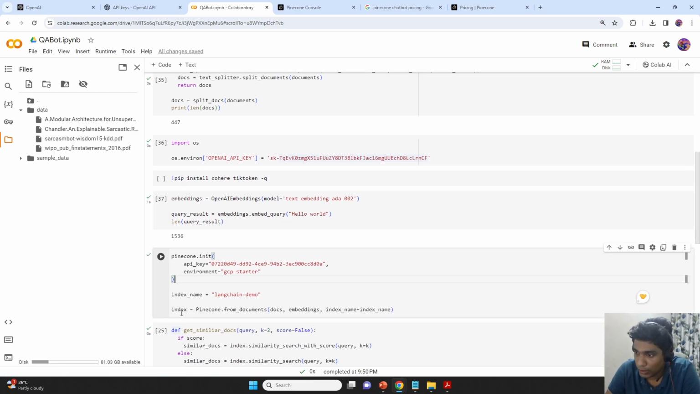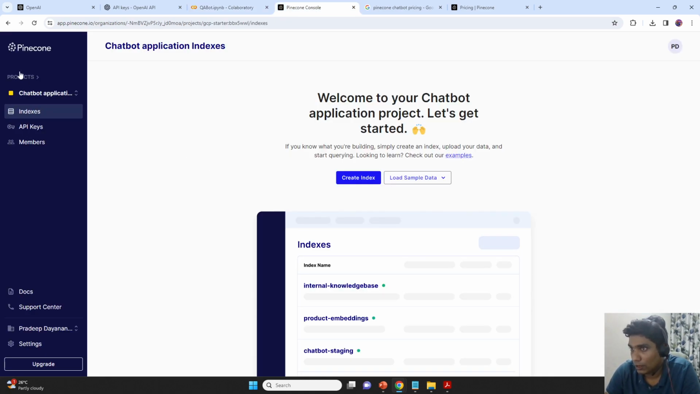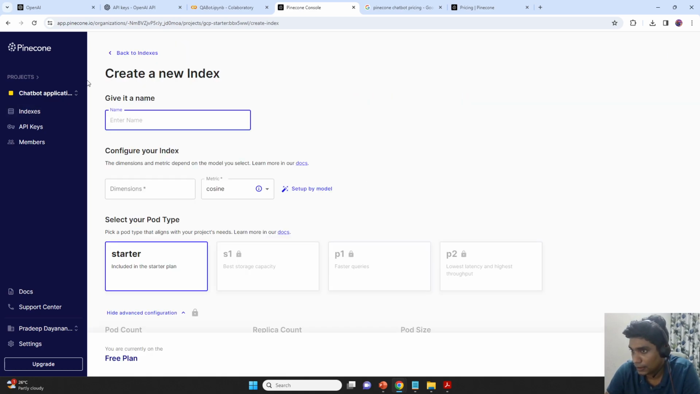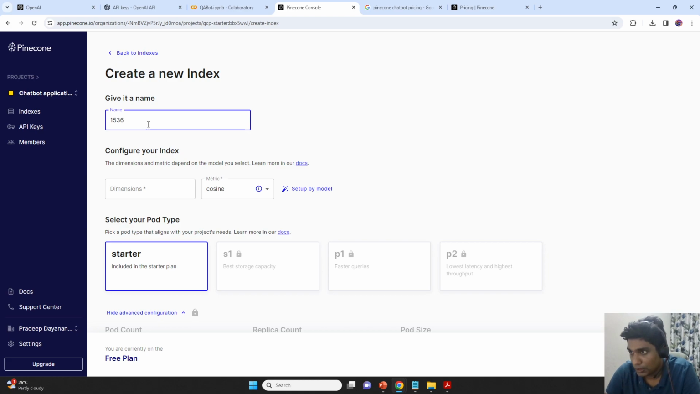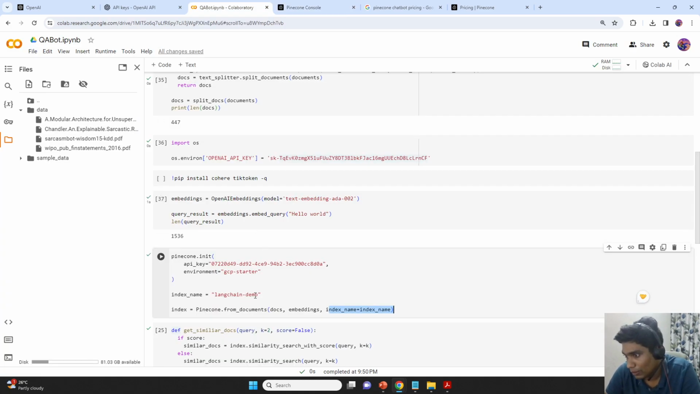Okay. So now what we are going to do, again, this is for Pinecone, is initialize Pinecone and create the index by giving the documents and the embeddings. Okay, and then the index name. For Pinecone, I have this application created, and we can go about creating the index. So again, we are already using the name here as Langchain demo, which means we first need to have an index with this name.